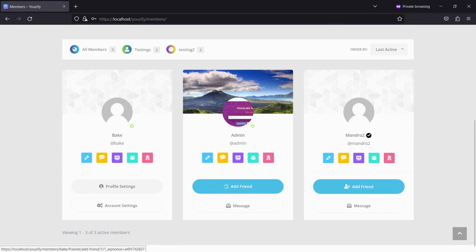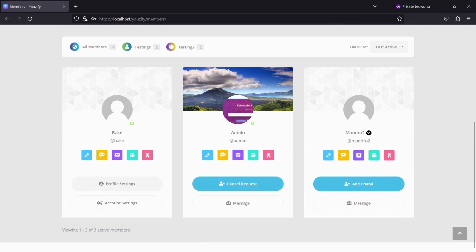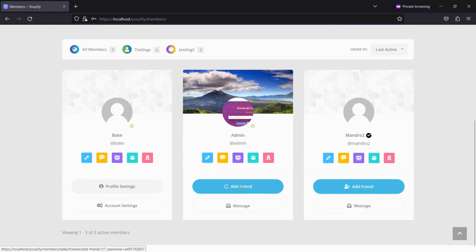Now friendship notifications are disabled. Members can no longer receive notifications of a friend request from other members.